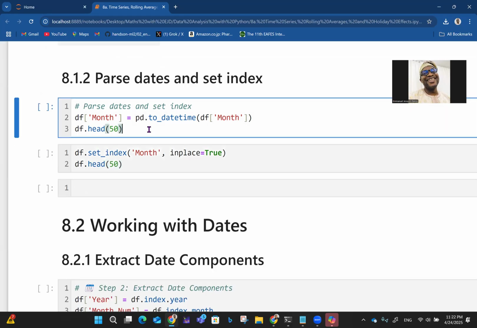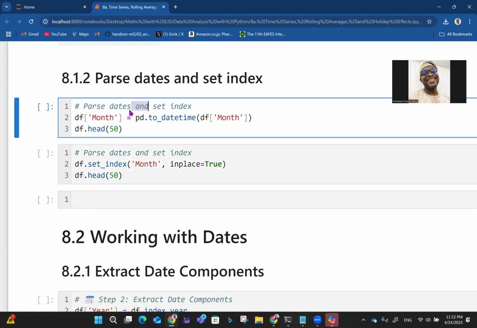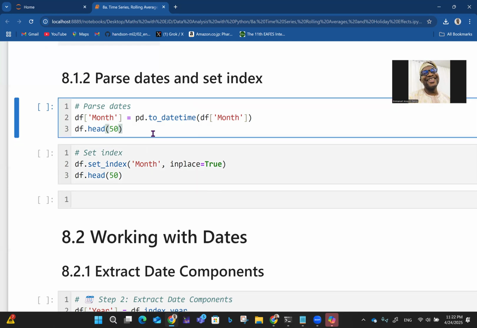So for this first one, when you pass the date, you're not setting the index here. This first one is just to pass the dates, and the second one is to set the index. So I've split them into two, so you can see the transformation as it's happening, right? This is to set index. So to pass the dates, this is what happens.